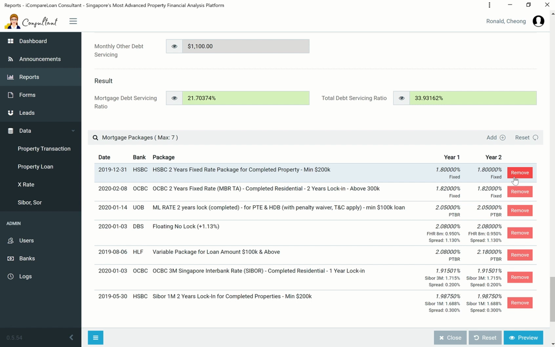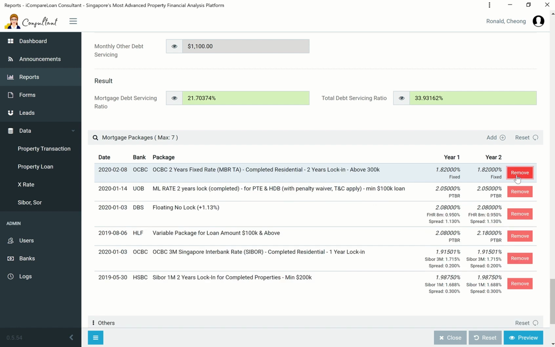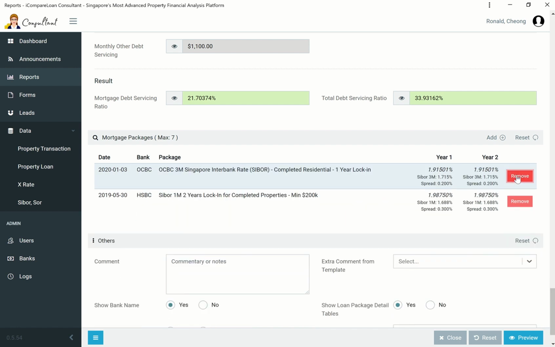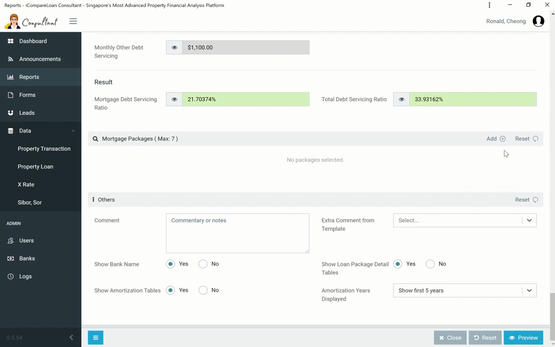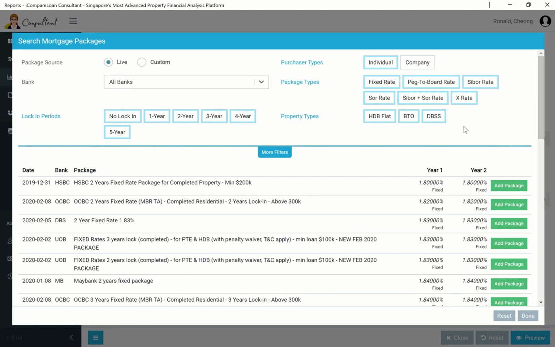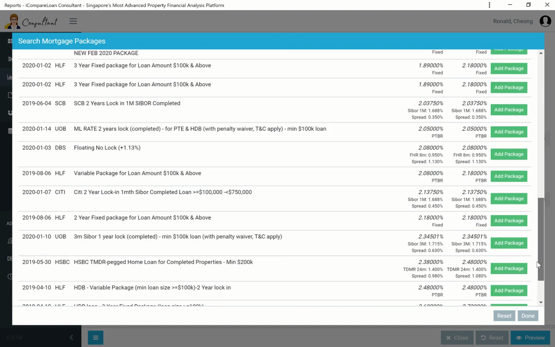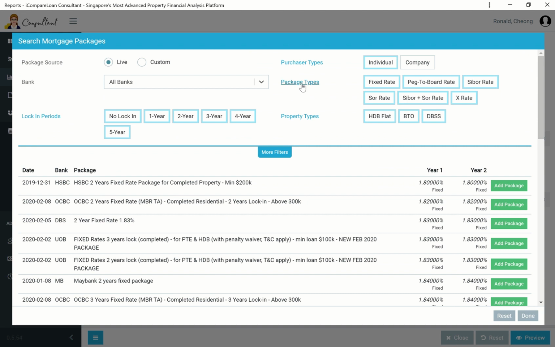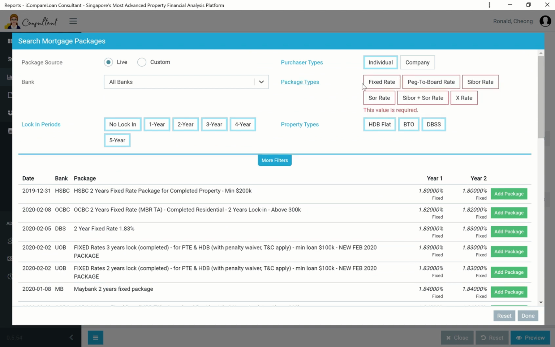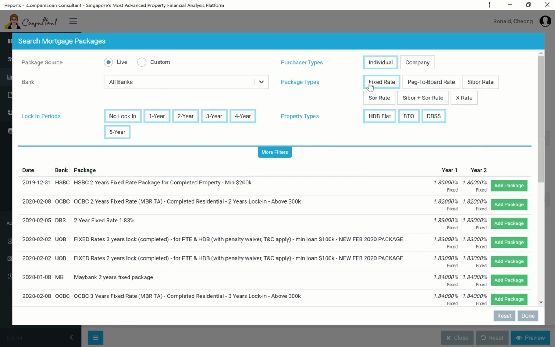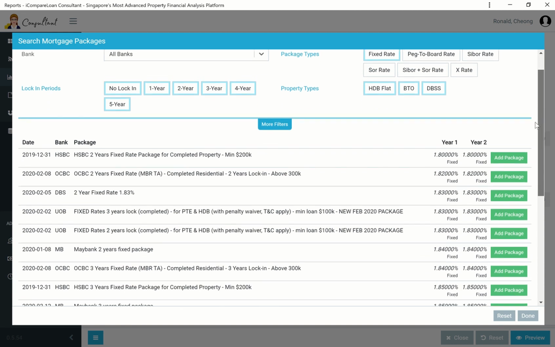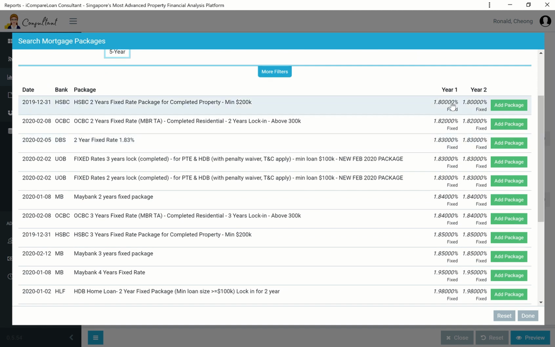Let's remove all of them by clicking on remove. Now there are no packages. Let's click on add. These are all the bank packages. There are a lot, so we need to categorize them. Nowadays, because of interest rate volatility, most of us will go for fixed rates. Once we click on fixed rate, these are in numerical order, meaning the lowest one will be in front at the top. If you take a look at the extreme left corner, you see the dates.